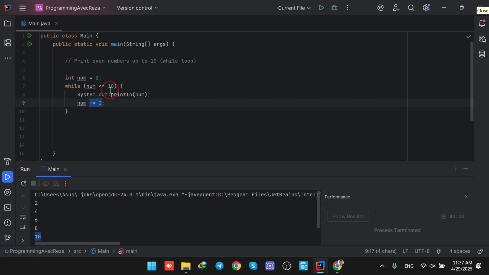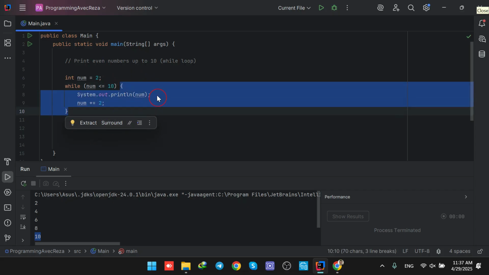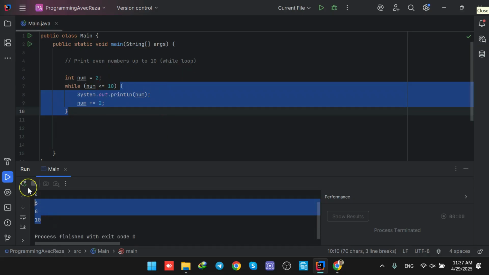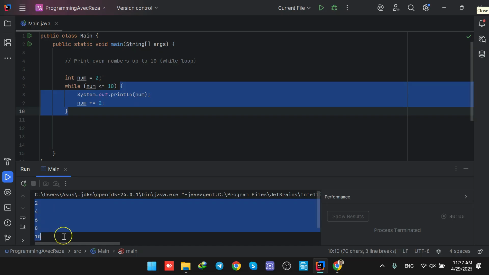And then 10 is less than or equal to 10. Yes. So print 10. And then increment this value by another 2 units. So it will become 12. 12, is it less than 10? No, this statement is not correct. Therefore, we are not going to enter this while loop anymore. So the program is finished. And we see that here we have all the even numbers between 0 and 10.